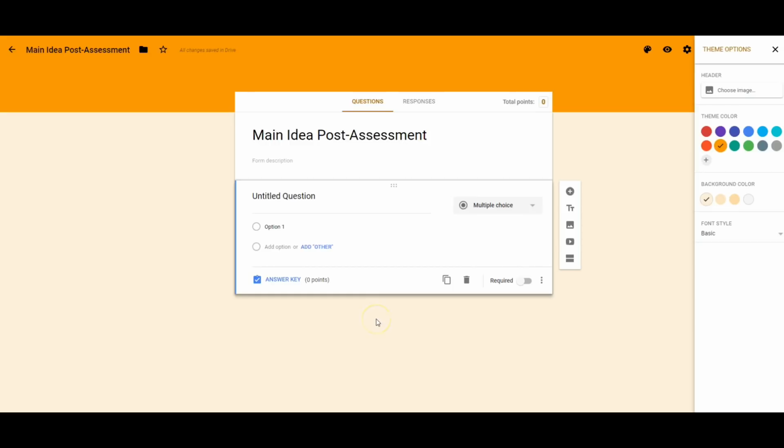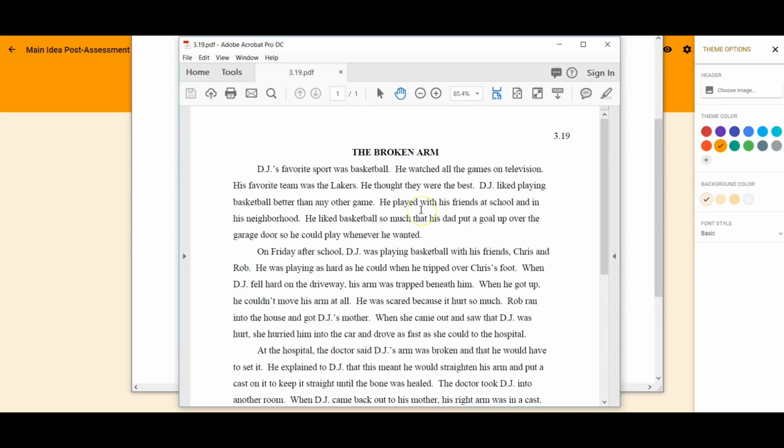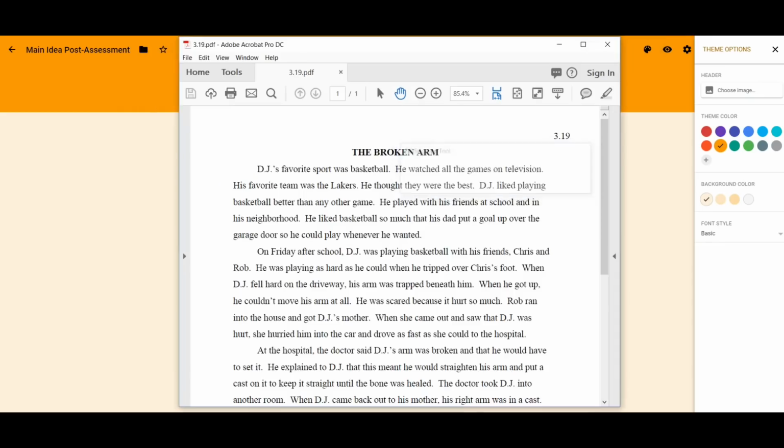What I would suggest is using the snipping tool for this. In this situation, let's say we have a passage and maybe it's going to be a main idea assessment. I'm going to go ahead and open my snipping tool and click on new.